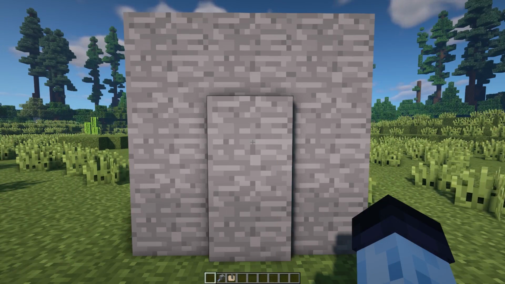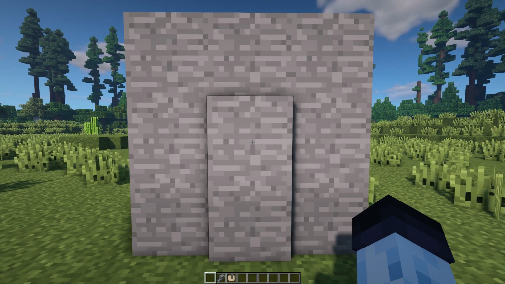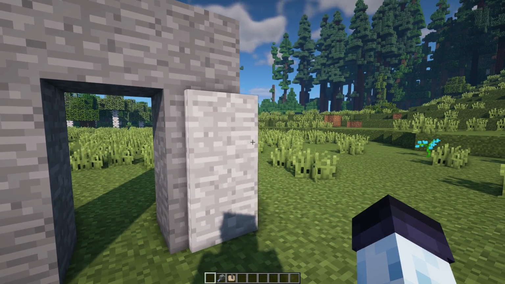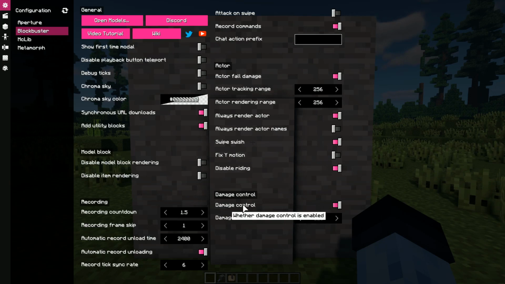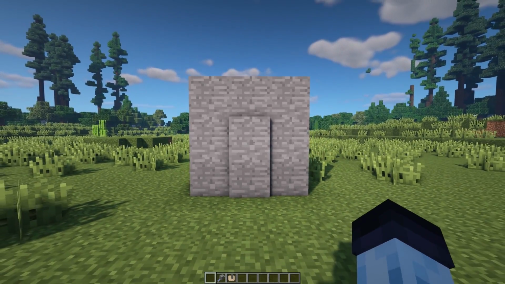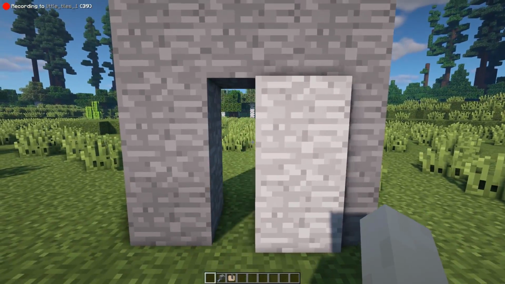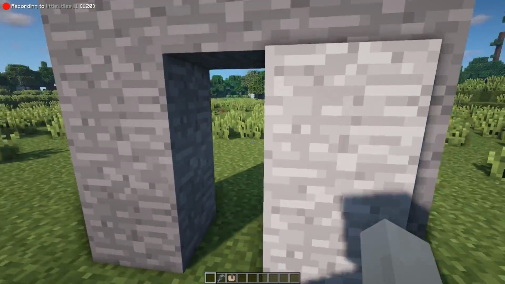Next major thing is partial LittleTiles compatibility. Thanks to help from Creative MD, actors now can open LittleTiles doors. However, you have to follow some rules. Make sure you disable damage control before recording. It's the feature that's responsible for restoring blocks and removing new entities, and install the latest version of LittleTiles, specifically pre-199.34. See the link in the description.